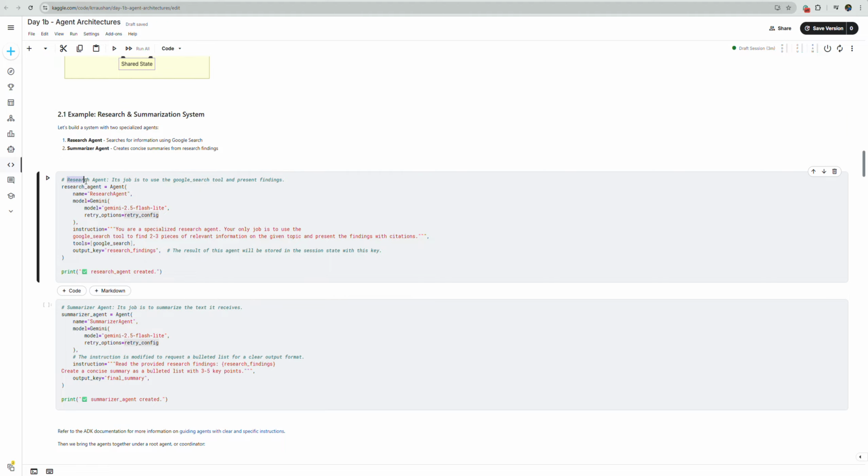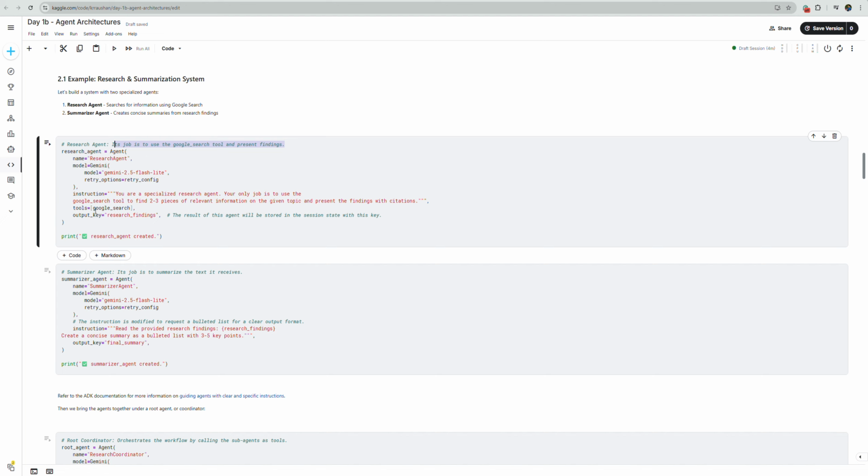You see, the first part is the coding part. A research agent's job is to use the Google search tool and present the findings. This agent simply does one task: do research and share the findings. Slowly we will understand this format; it remains completely the same. The research agent is given some name, and the model is defined. We have done this previously also, and the instructions are very important here. So the instruction is: you are a specialized research agent.